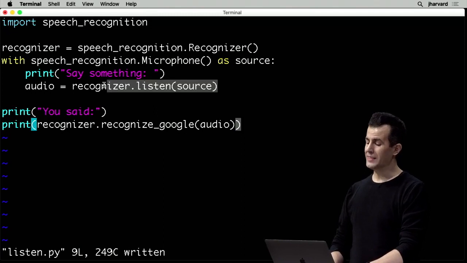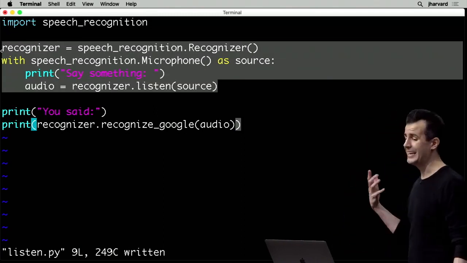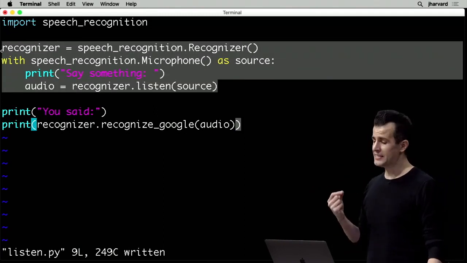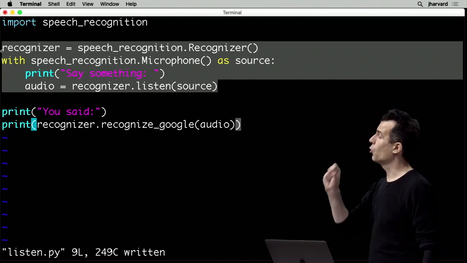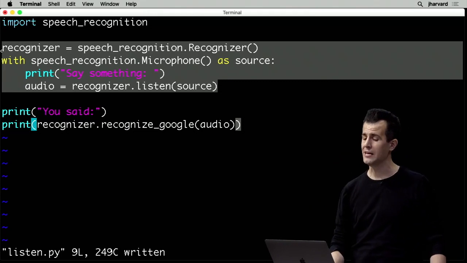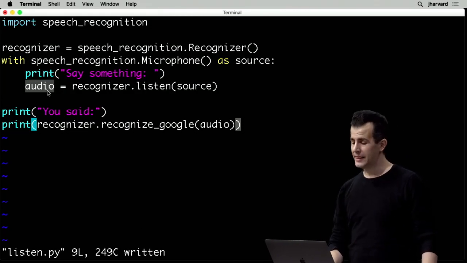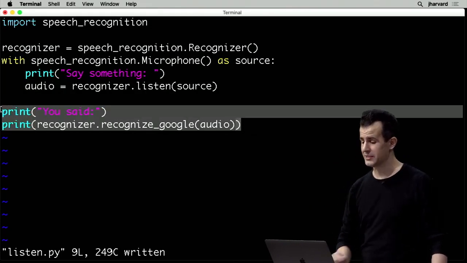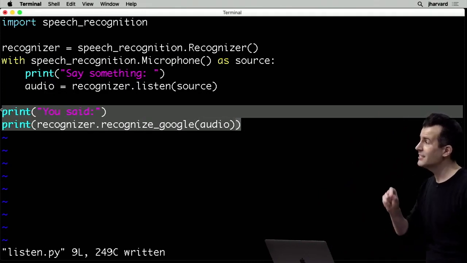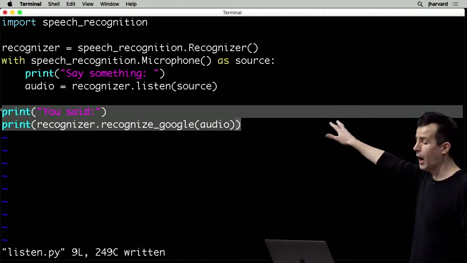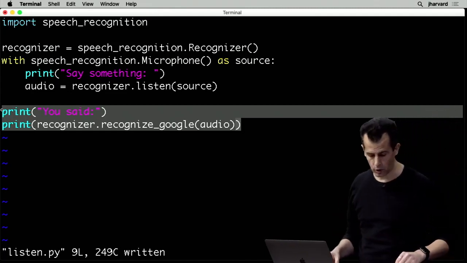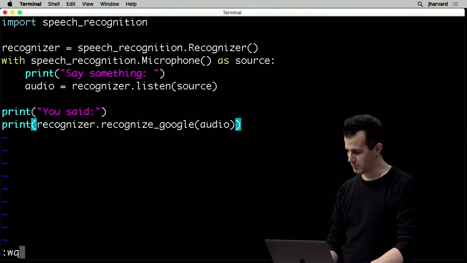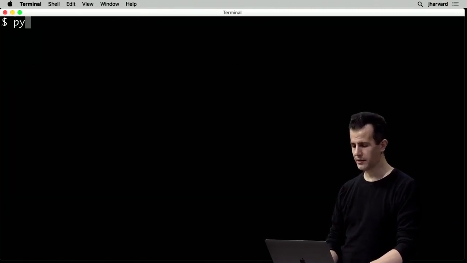These lines of code here are opening up a connection to my microphone on my Mac. It's then using the speech recognition library to listen to my microphone and storing the audio from my microphone in a variable called audio. These lines of code down here are literally printing you said, and then it's passing to Google, google.com, the file of audio that I just recorded on my microphone, and it's printing out whatever comes back from Google. So let's see what comes out. Again, crossing my fingers that I didn't mess up. Python of listen.